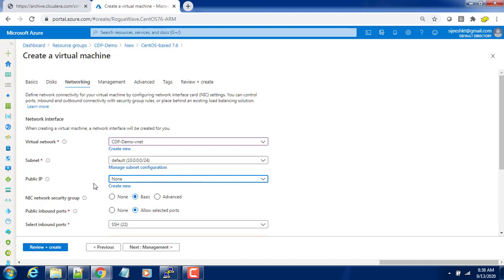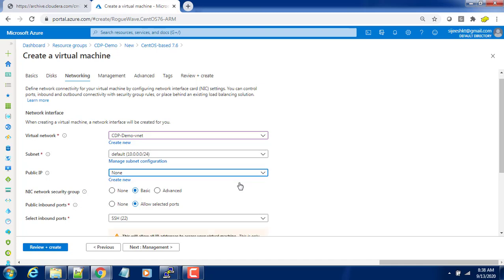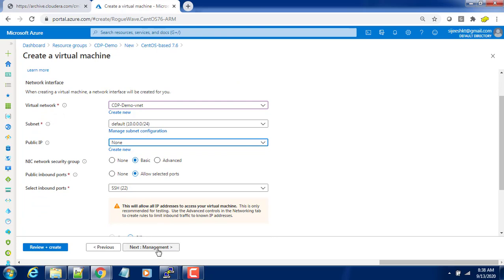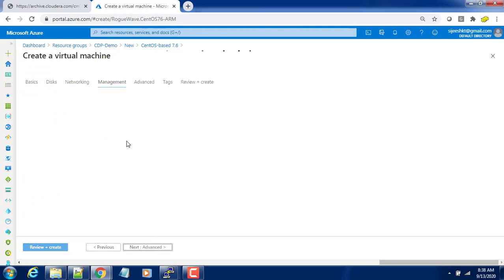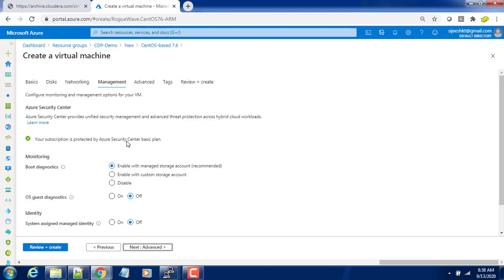For all others I'm not choosing any public IP address, because anyway master has the public IP enabled. From master to this host I can log in and connect, and all other things I'm choosing as default and hit next to go to the management option.